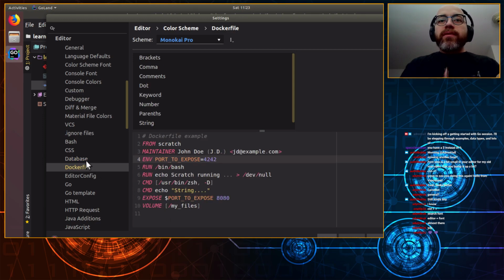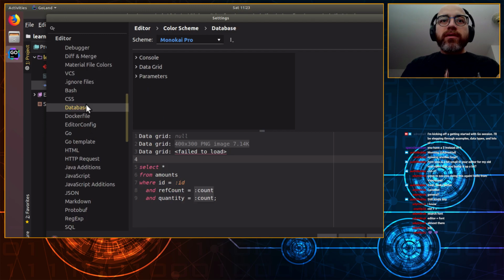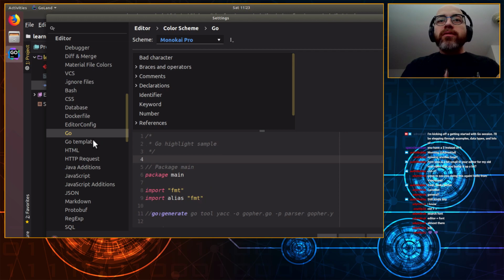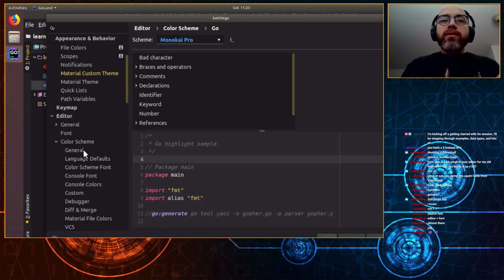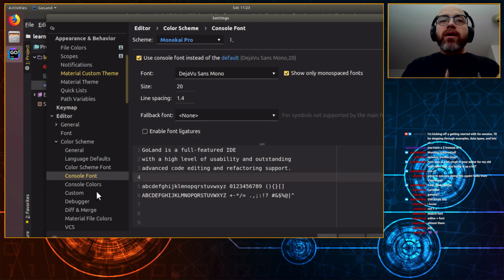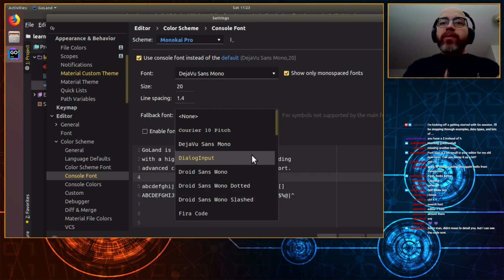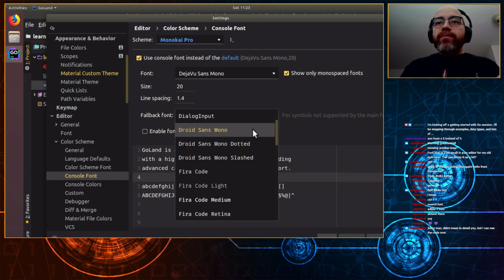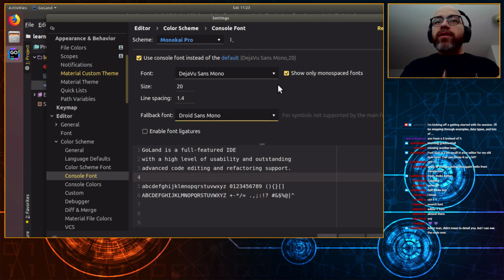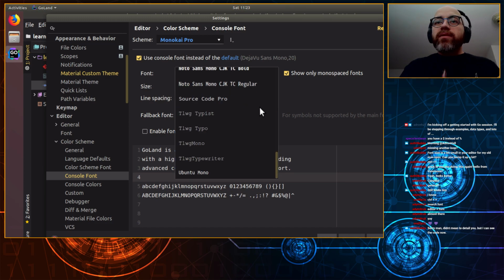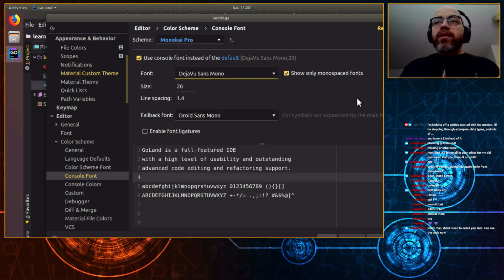So is everybody happy with that font size that we have out there now? I think that covered everything. I could be wrong, but looks good. So console font, color scheme, editor. That's what I got to remember. Fallback font. Oh, I don't know fallback font. Well, let's do Droid Sans Mono just in case. DejaVu Sans Mono. Yeah, I'm gonna stay with that. That's cool. All right.